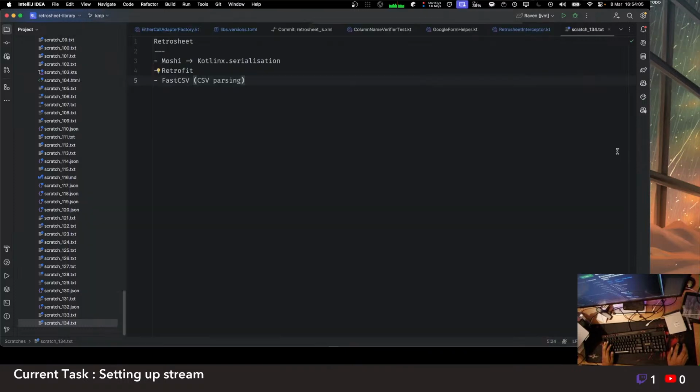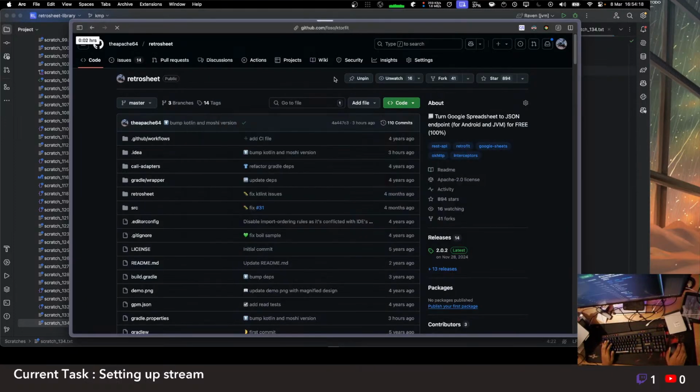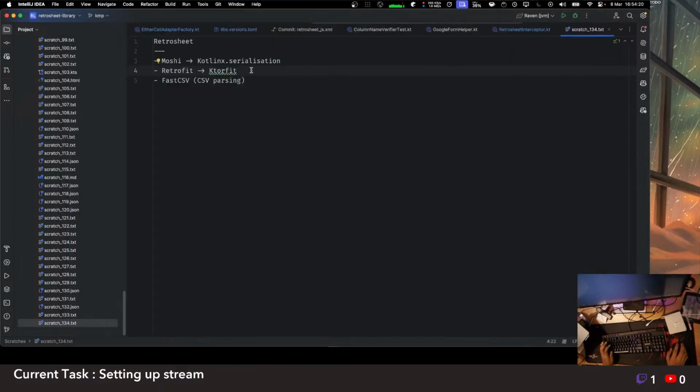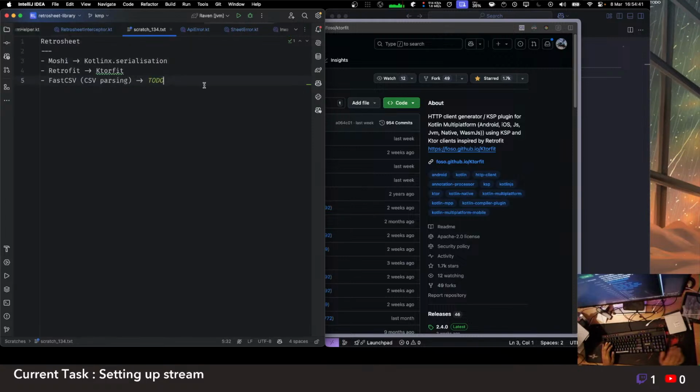Cool. So first we need to replace Moshi with Kotlinx serialization and Retrofit with Ktorfit, if I'm not wrong. That's the library name from Foso. Yep, Ktorfit. We'll use Ktorfit. And for CSV parsing, this is something that I need to figure out. But I think if not KMP, there will be a separate library for each platform that we can use. So the first part is the Moshi conversion, then Retrofit, then CSV.